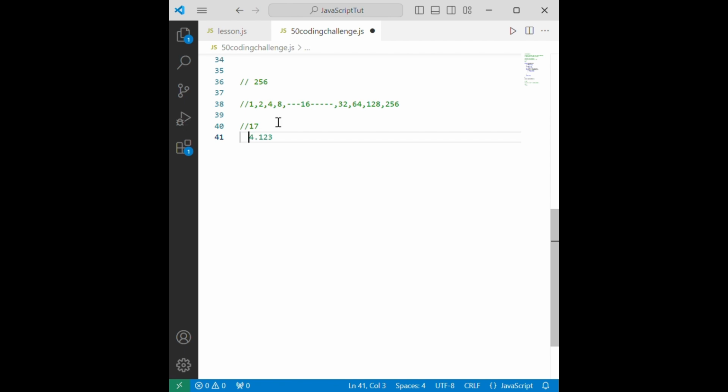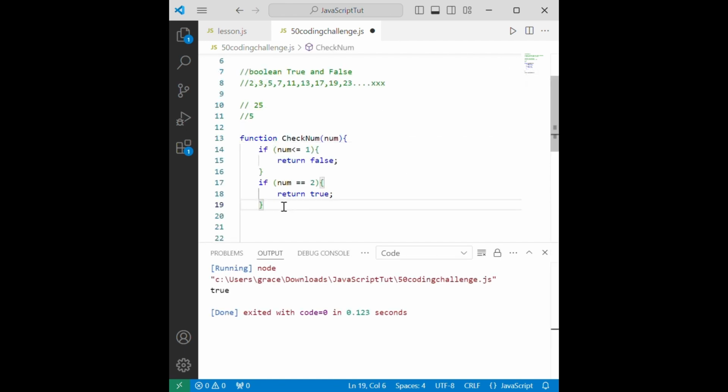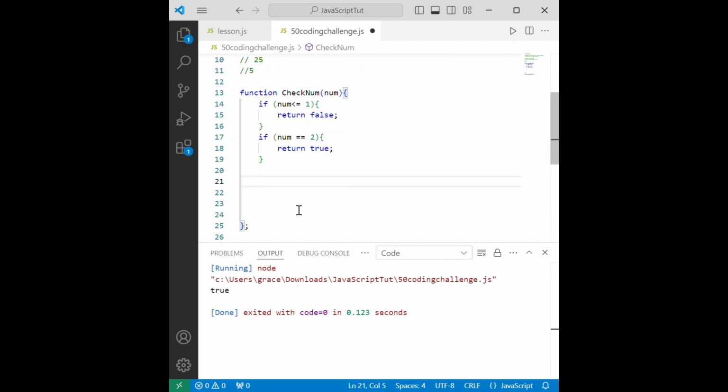So this is how we're going to be doing it for all our numbers. This is the method that we will use. For numbers like 17, this one is a prime. 256 is not a prime number. So if it passes these two checks, we're going to go through a for loop.